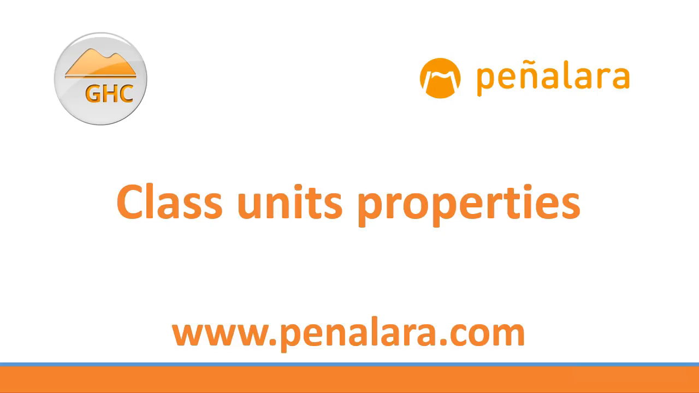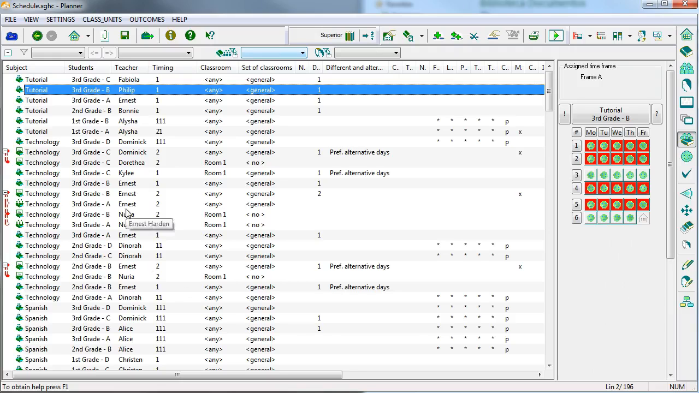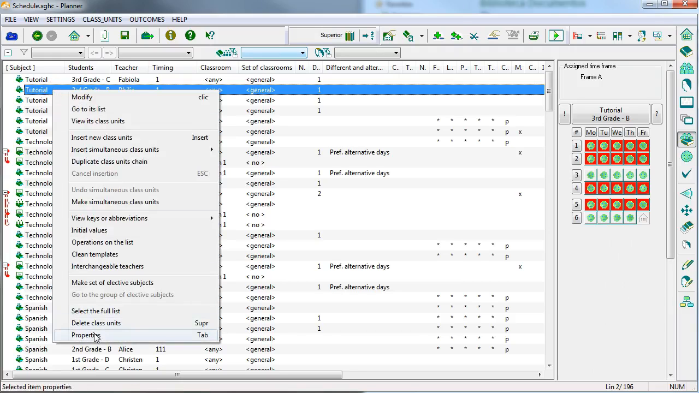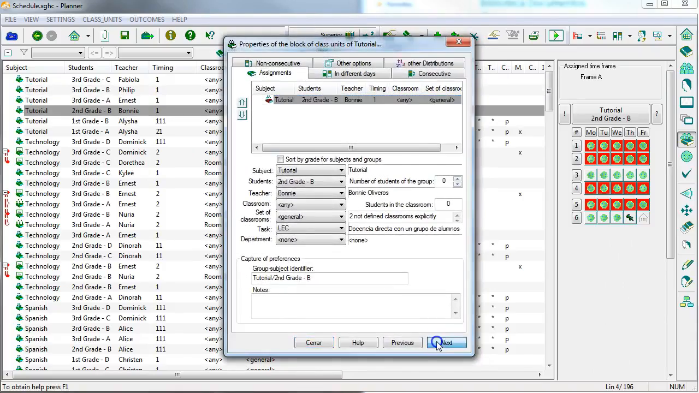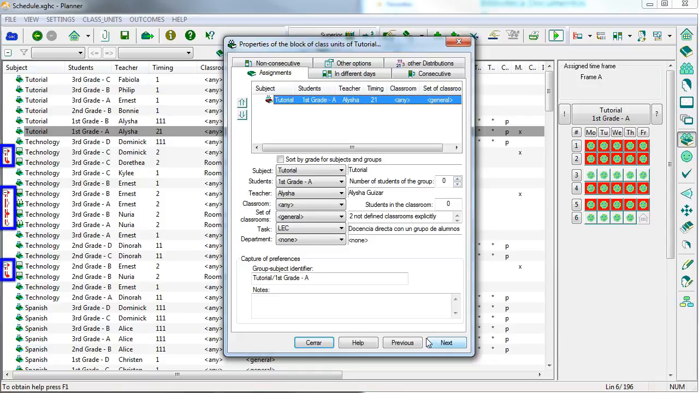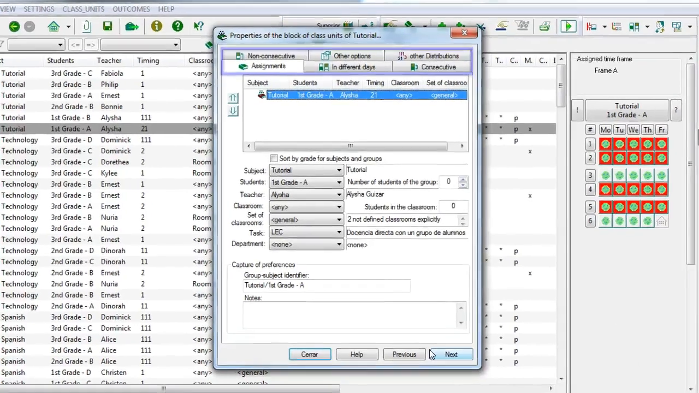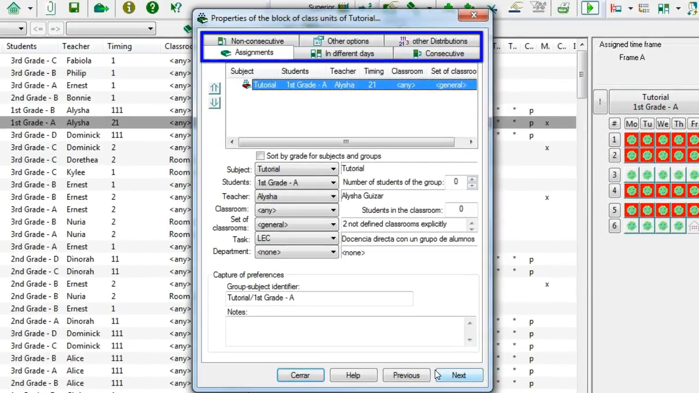This video tutorial shows other conditions to configure the class units. Each block within the class units list has its own properties window in which you can set different options, both strict conditions and preferences. Class units within a simultaneous chain share the same properties window. This properties window has different tabs on which the available options are shown.